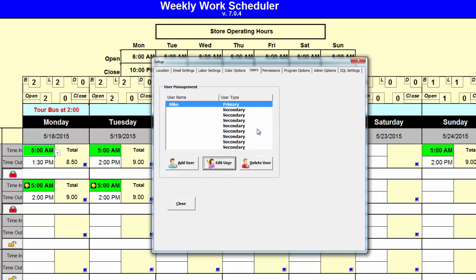You can also set up 8 additional secondary users. Perhaps you have an assistant manager or a shift supervisor who you have entrusted to work on the work schedule. Therefore, you can give them their own access with their own set of permissions.